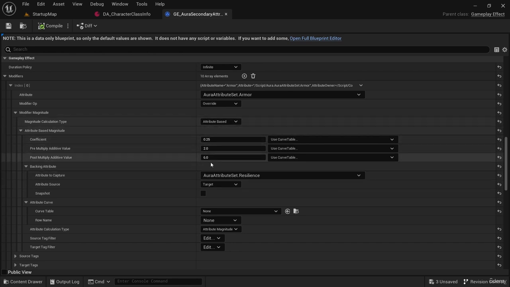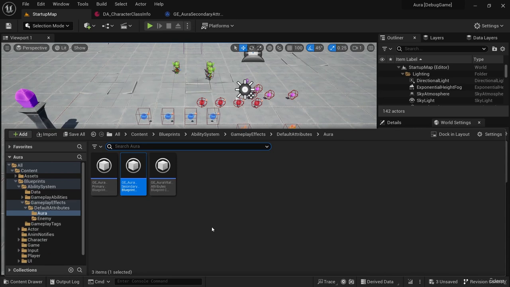Now, if you want this to be different for each character class, then you could go and make a secondary attributes gameplay effect for each class. If you don't want to do that, however, we could share the same secondary attribute class among all classes, including with Aura. So what we could do is rename Aura secondary attributes, and we can just simply call this GE secondary attributes and share this among all classes.